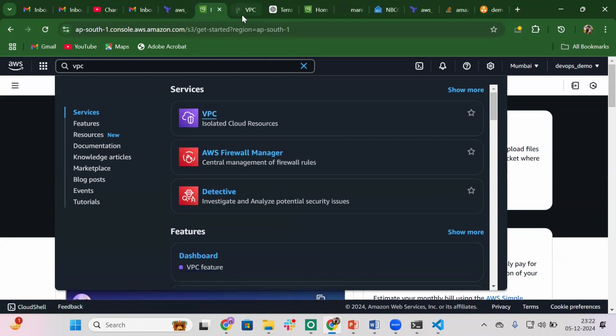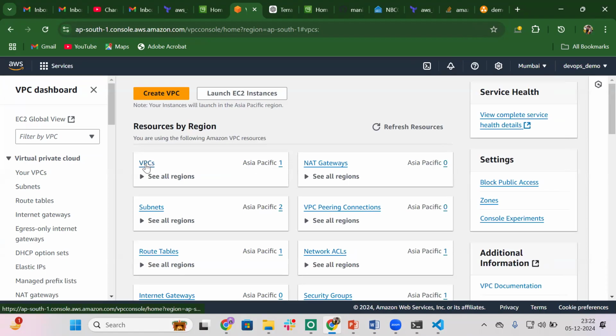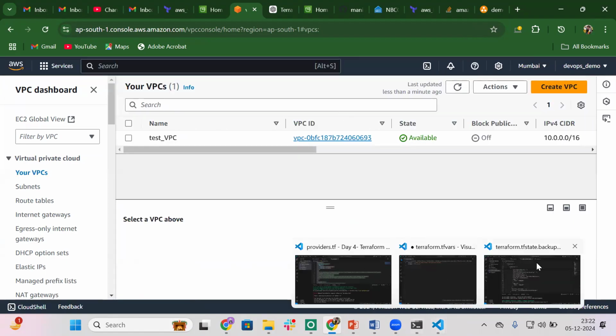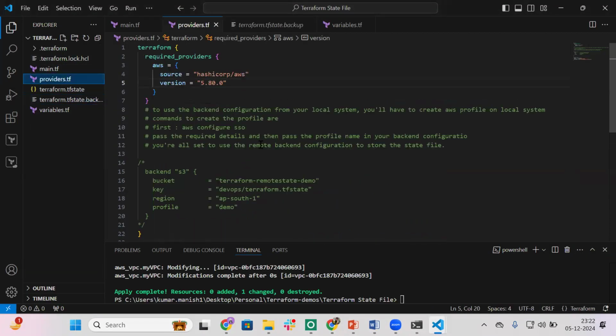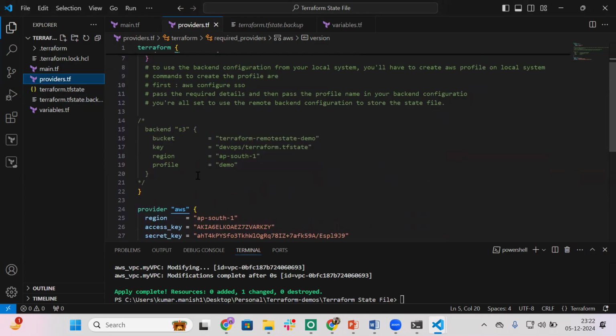Earlier it had been created with the name demo VPC, but now it should be with the name test VPC. So you can see the test VPC, correct? The thing is, we want to implement the backend configuration here. We don't want to have this local state file only, correct? We want to see that use case as well. So now I'll be removing this and we will be using the backend configuration. Okay, fine. We will have to create one bucket with the name of this.